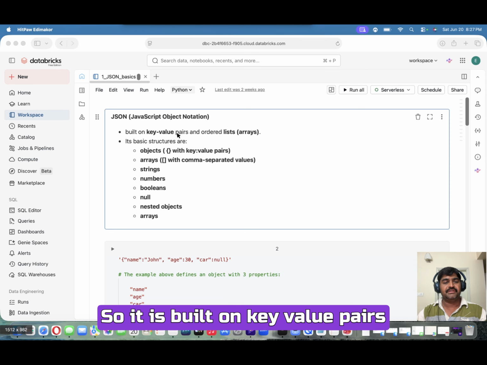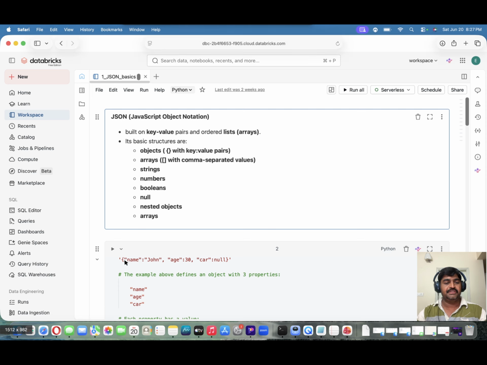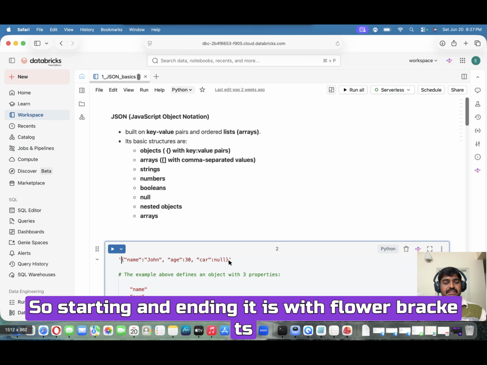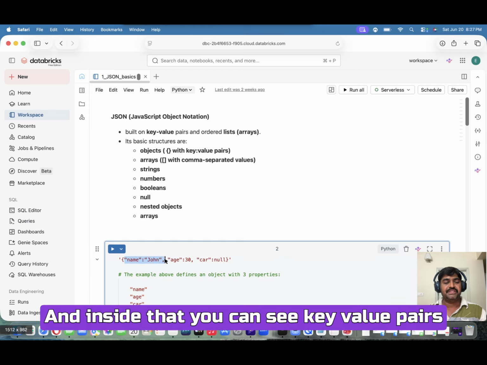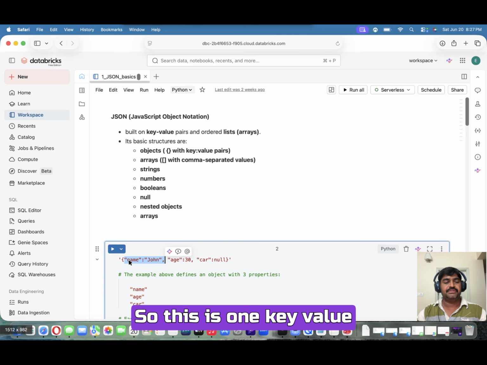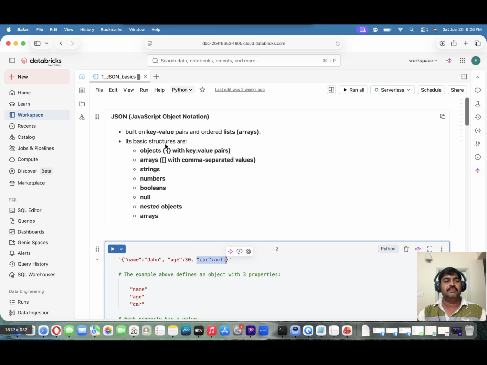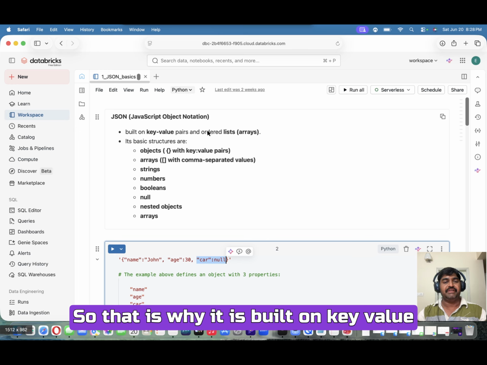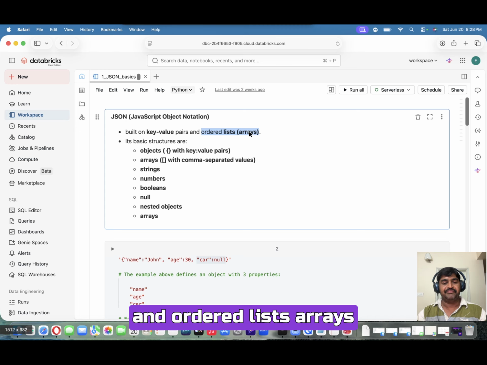So it is built on key value pairs means, if you see, this is one of the JSON objects. Starting and ending it is with a curly bracket, and inside that you can see key value pairs. So this is one key value pair, and this is one key value pair, and this is one key value pair. So that is built on key value pairs and ordered list arrays.